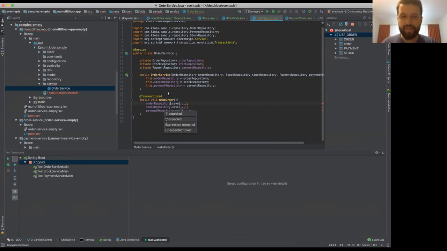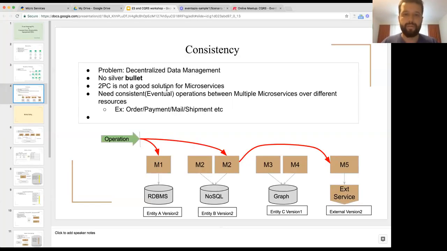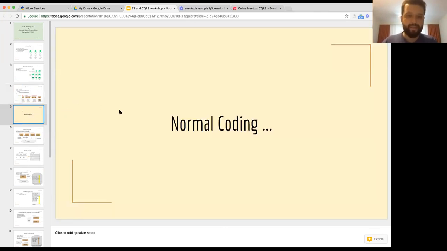It was easier like that, but in the microservices world, it is different. Let me switch back to the presentation. It is not easy in microservices world because all of these services are in different microservices or different databases. You might not know. And it is normal coding. It is the previous example.